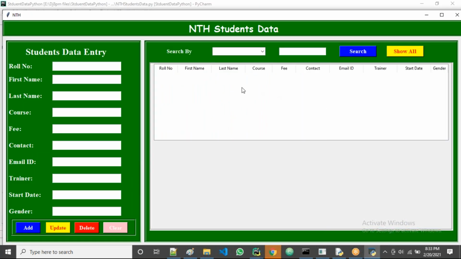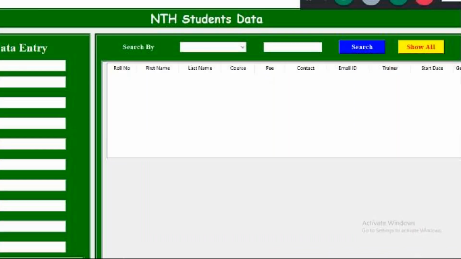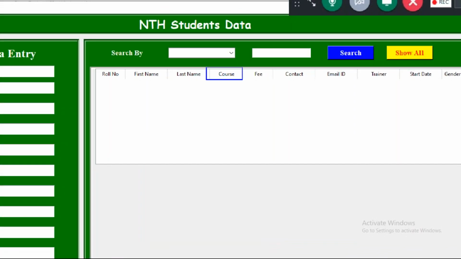Okay, it's fine now. All of you observe. See, we can apply scroll, no problem. I'm just giving some values. If you want to take the bigger one, you can take the bigger one.